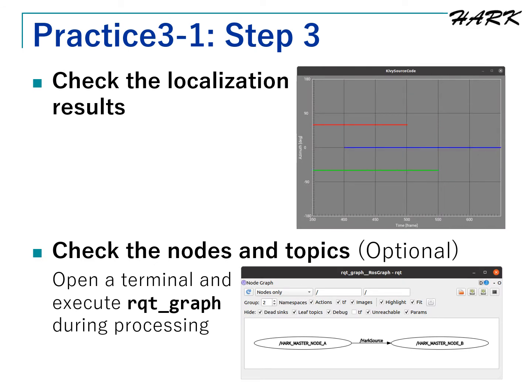The final step is to check the localization results. The localization results are shown in the window as shown here. As an optional step, you can see the nodes and topics on the ROS network. Open a terminal while sound source localization is in progress and type rqt_graph. You can see that the two nodes are communicating by the topic named HARK source.